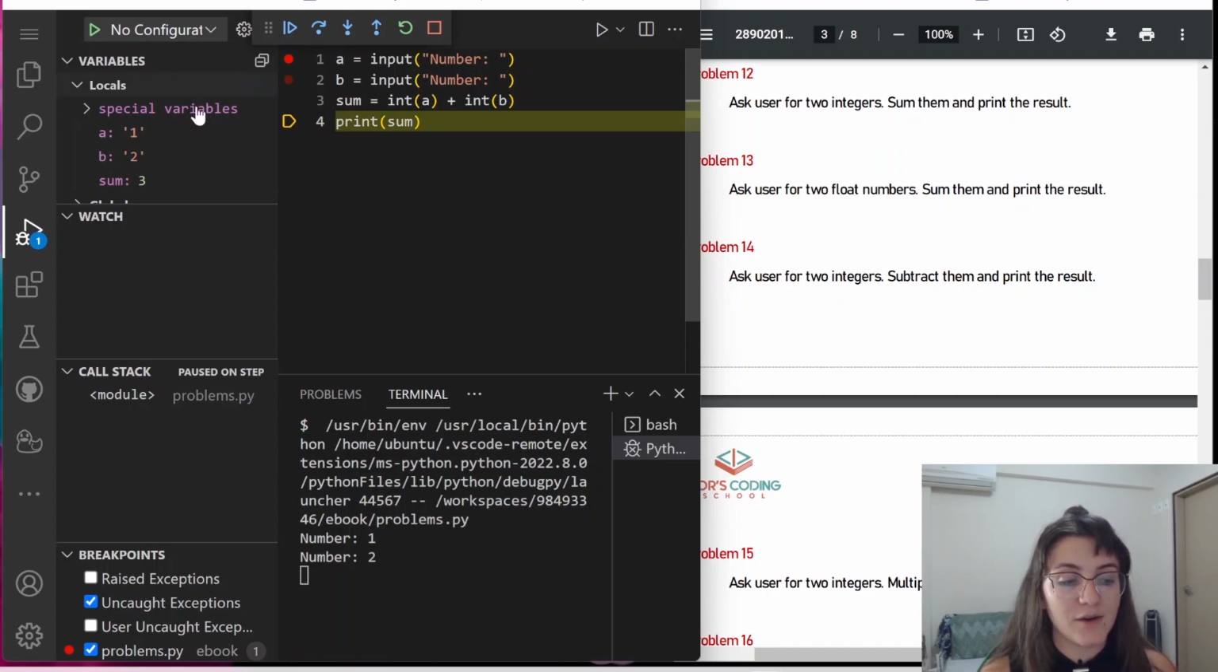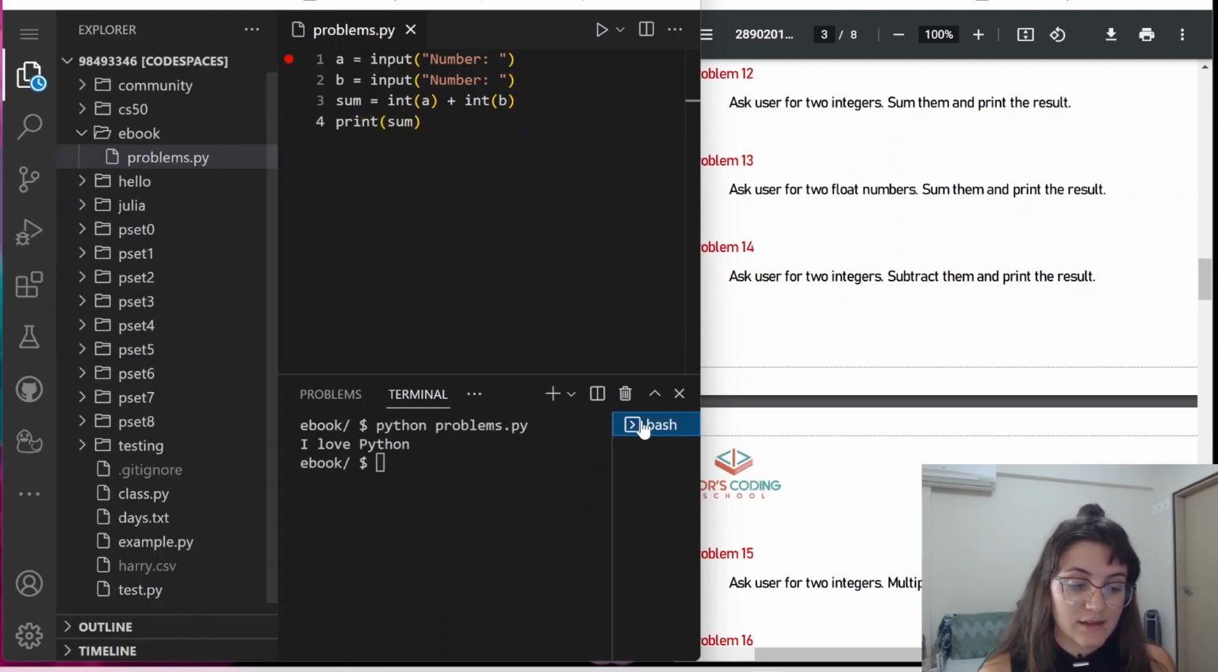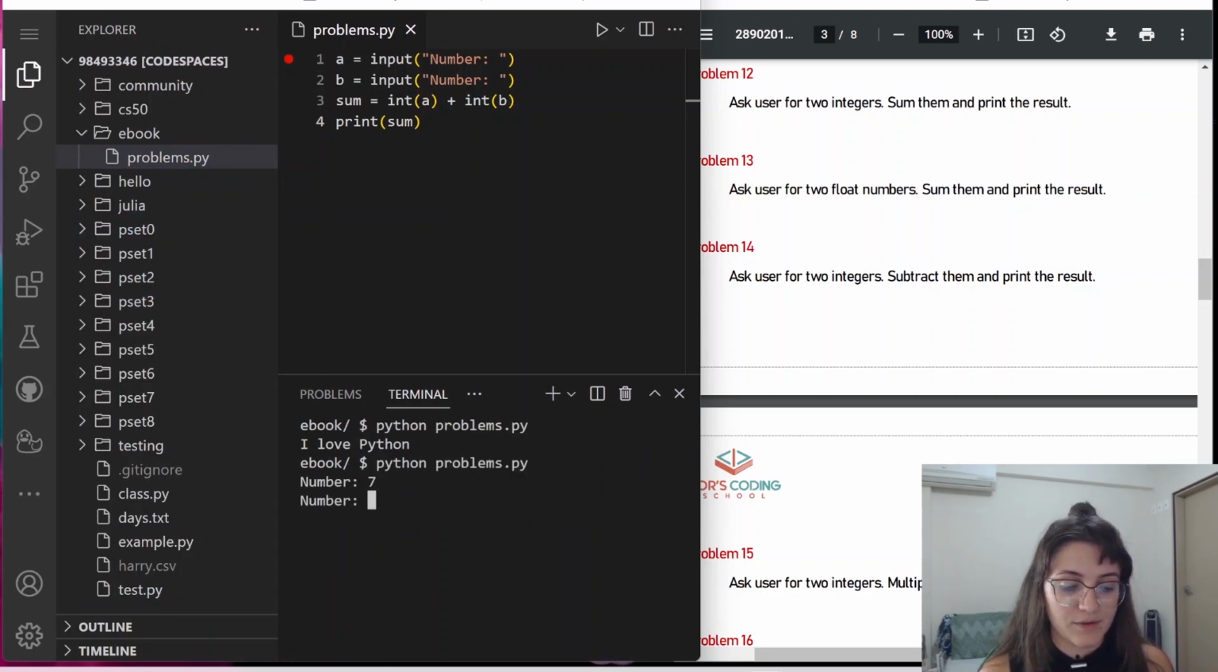Okay, so now 1 plus 2 is giving us 3, so now this is correct, and we can print the number 3. All right, let's run this again. For example, if I put here 7 and I put here the number 3, now we're receiving 10. That is the sum of 7 plus 3.